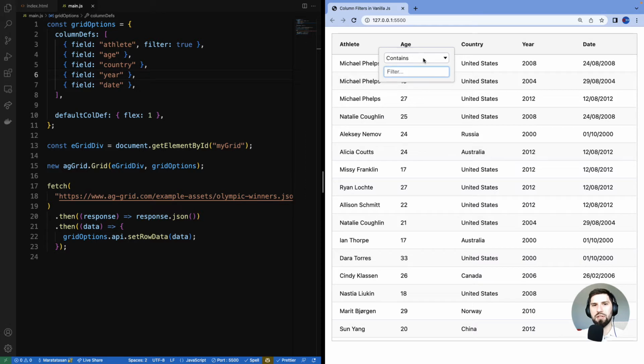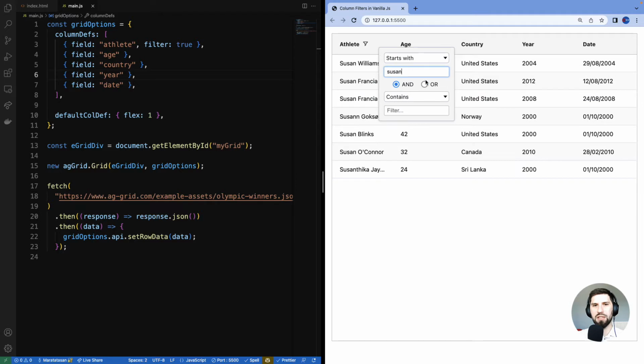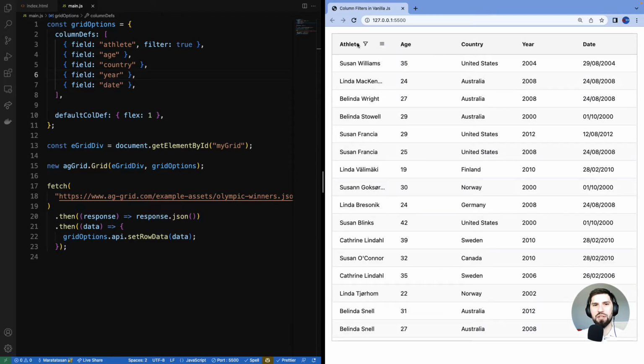I'm going to set it to return back values that start with Susan or contains Linda, and there is magic in the world.